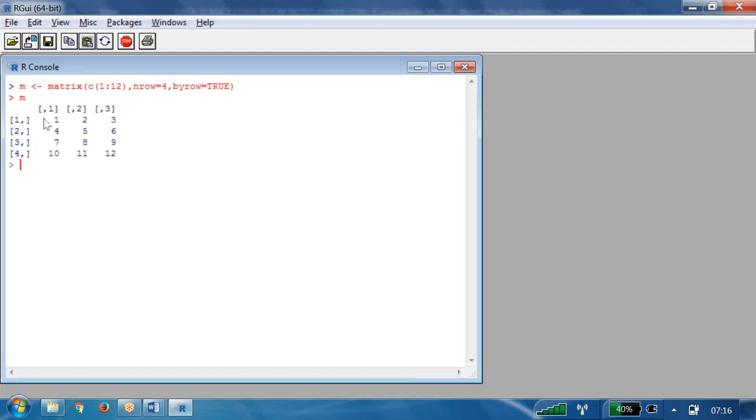Now if you type M, we are going to see M's corresponding values. If you see, I gave here by row is equal to true, that is the reason 1, 2, 3 came like this. First it filled the row, then it is going for the second row, right? Suppose I am giving here by row is equal to false. Then if you go and try to see M, we can observe the output difference. We have here 1, 2, 3, 4 like this we got it. Then 5, 6, 7, 8. Then 9, 10, 11, 12 like that we got it.